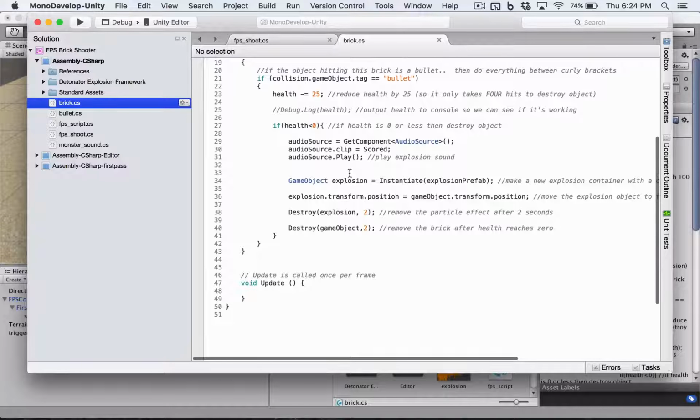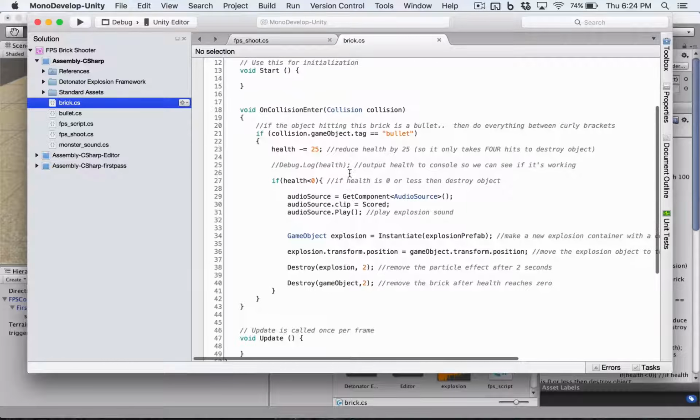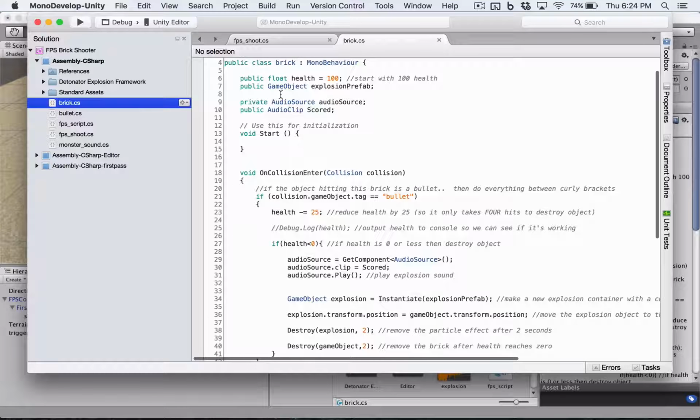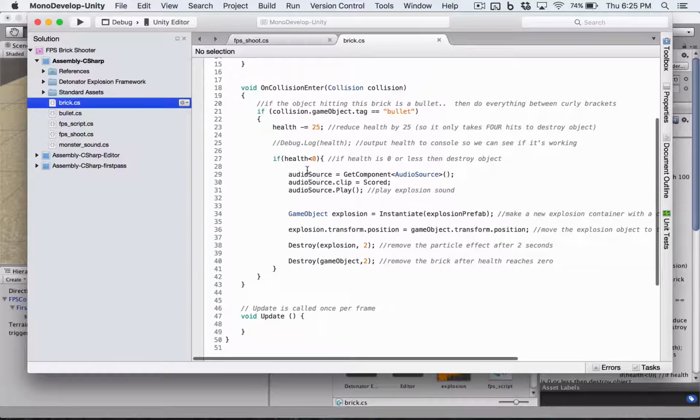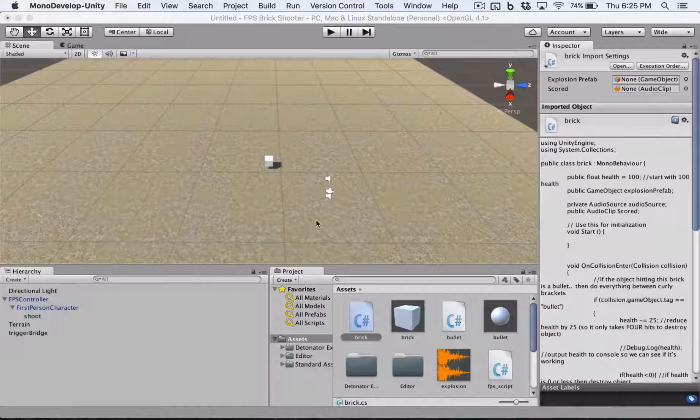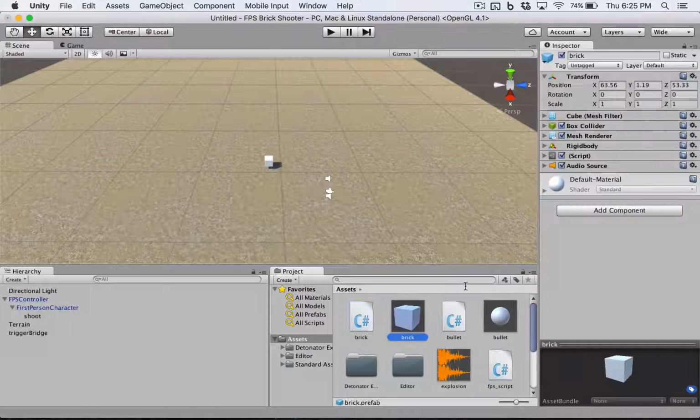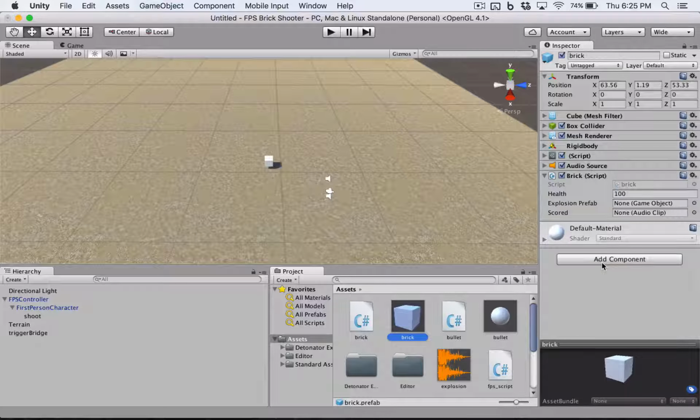Some of the things I still don't understand, more on the syntax. So I don't understand what the scored audio clip and audio source variables are for. Well, I do know what they're for, but I don't know exactly how they work. I just know that when they're used this way, it plays a sound. So this script will allow us, when we put it on there, to blow up bricks on our prefab.